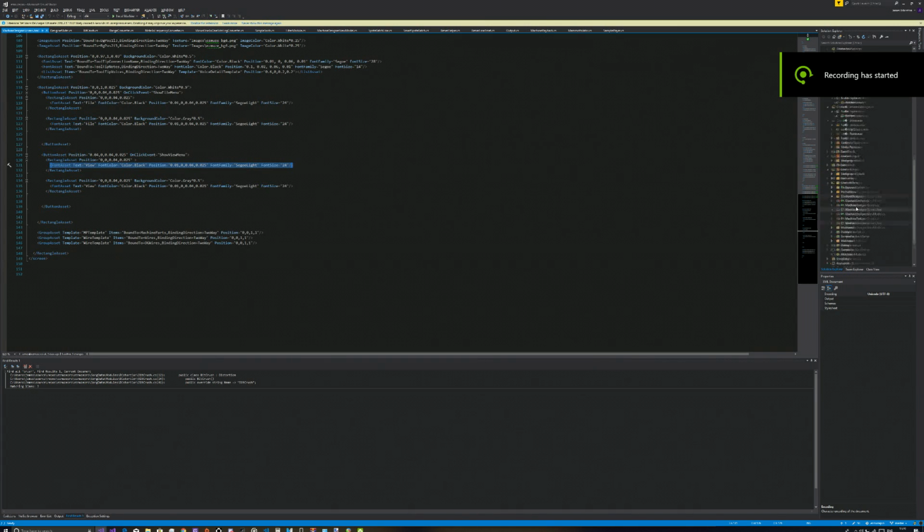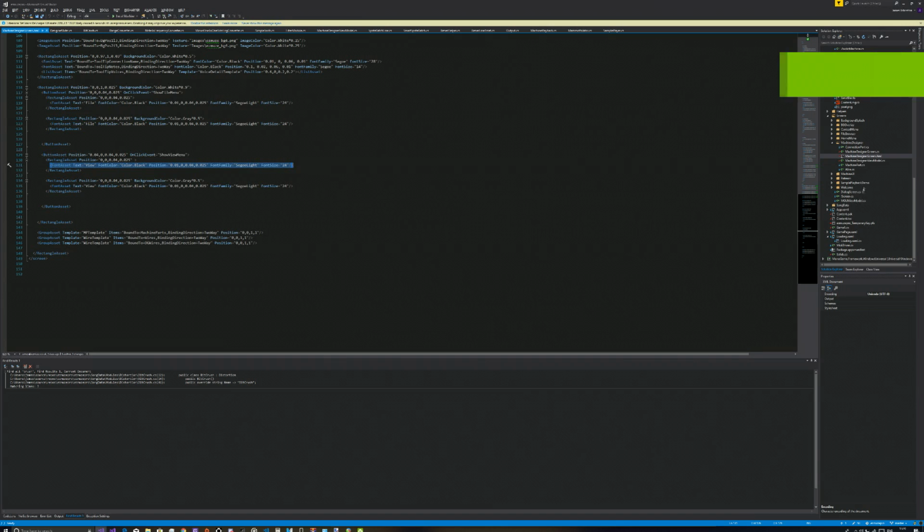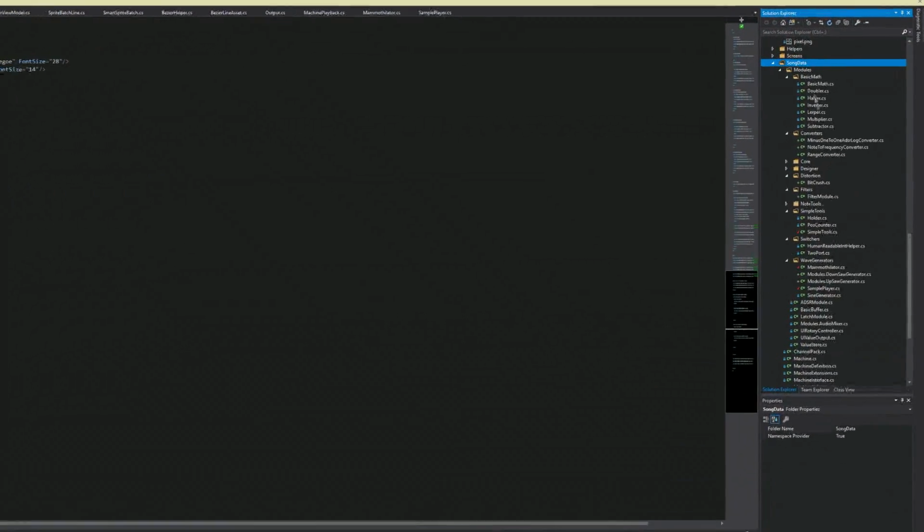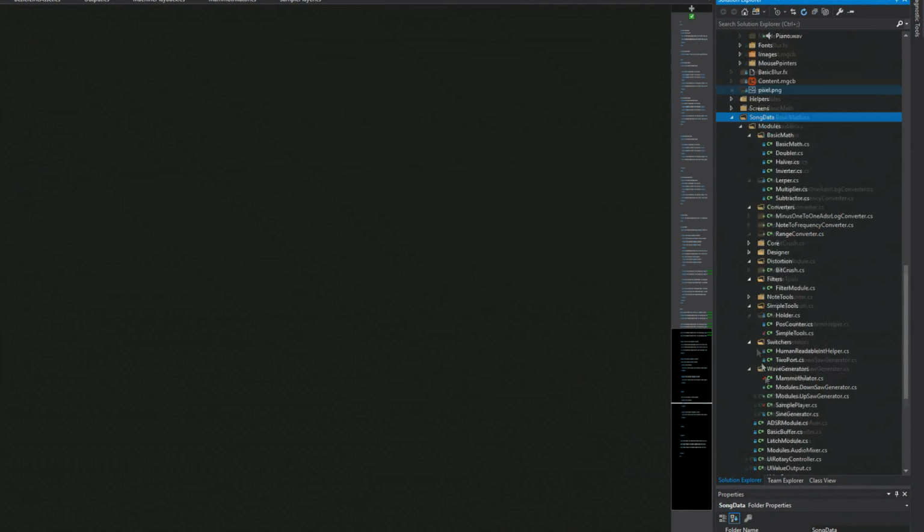Next thing I want to go over is the module system, which is all the things we were just looking at. I've managed to create a fairly simple system for me to build these. We go into song data, go into our modules. You can see here all the modules laid out. Let's take a nice simple one. Let's take the lerper.